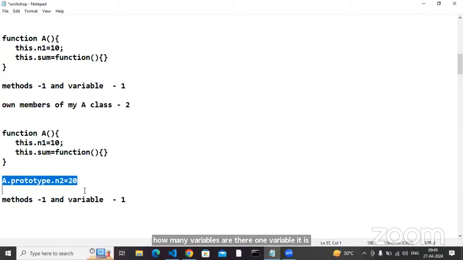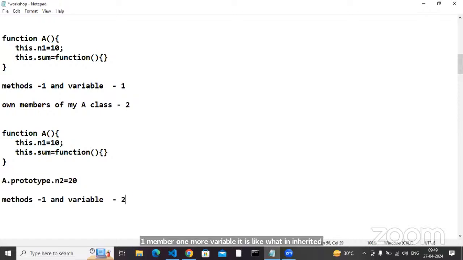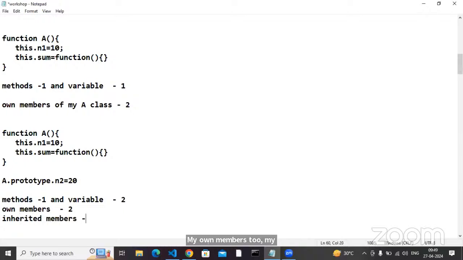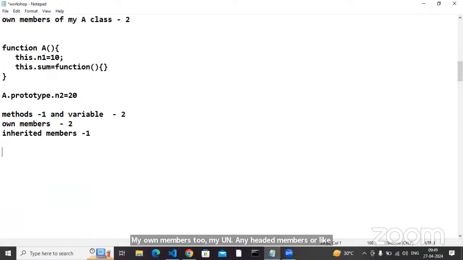One more variable, it is like what? Inherited member or not? So overall two variables are there or not? Yes or no? So in this case, I can write like my own members. My own members, how many? My own members two. My inherited members, how many? Inherited members are like one or not? Yes or no? Okay, now my question is how we can see the inherited members of a class?